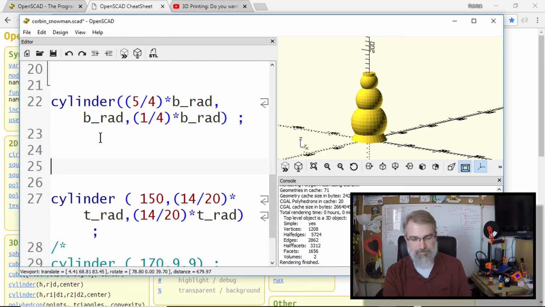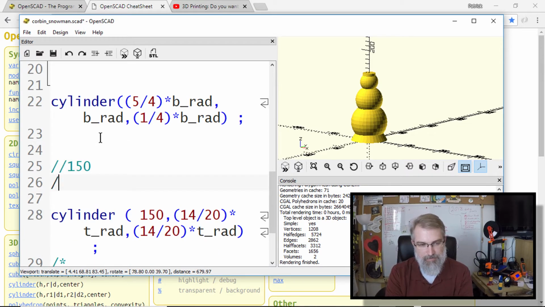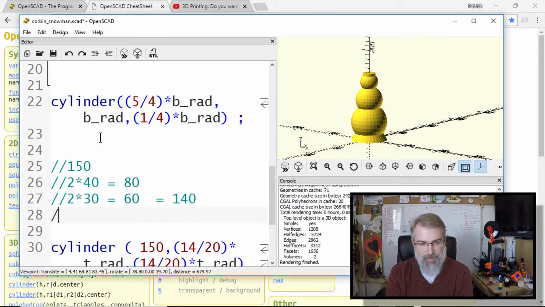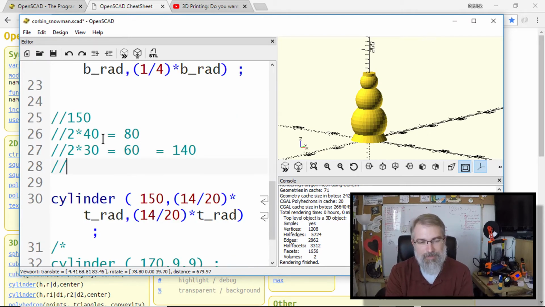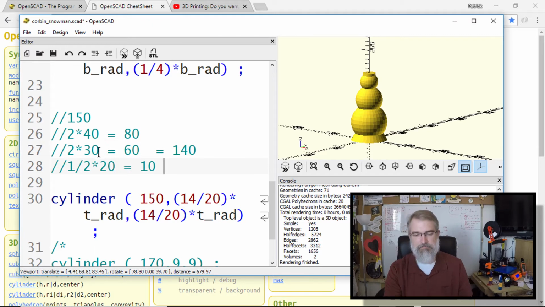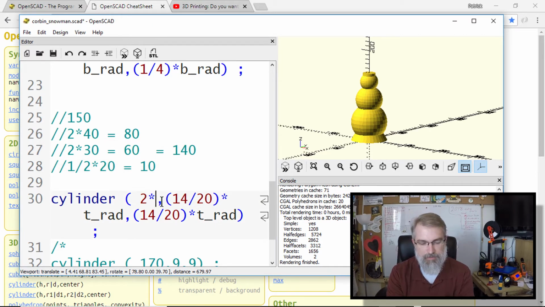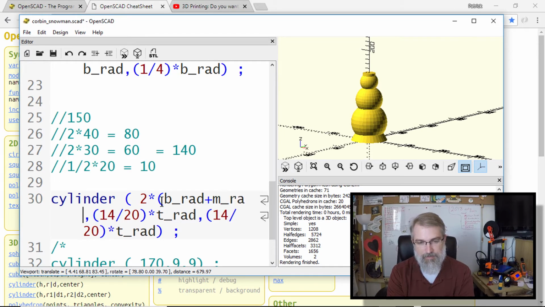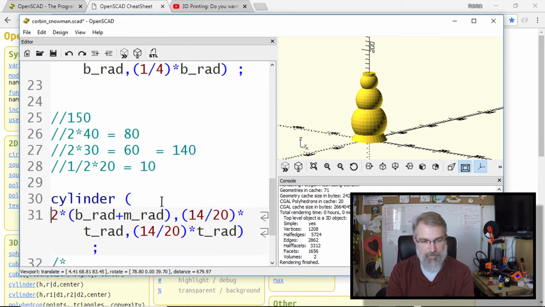But then I gotta get this 150 number. Okay, so if I do 2 times the bottom, which is 40, I get 80. If I do 2 times the middle, I get 60. And you add those together, you get 140. And then if I tweak the top, I only want 10 more. My top is 20, so if I do 1/2 times 20, I get 10, and I get the number I want. I think that'll work. So I can say 2 times, well, I can be convenient because they're both 2. 2 times the bottom radius plus the mid radius, right? That should work just fine.